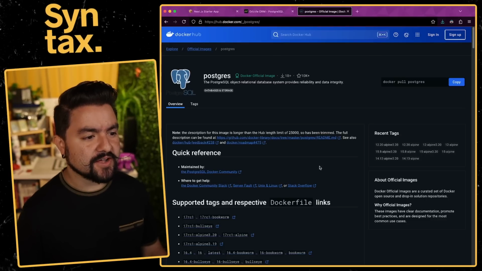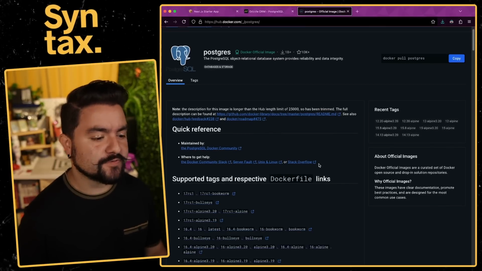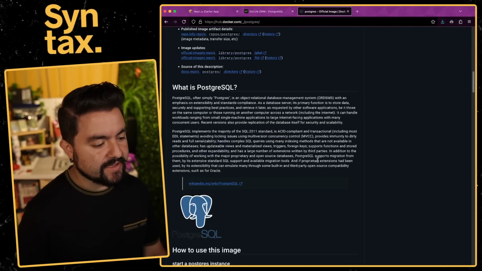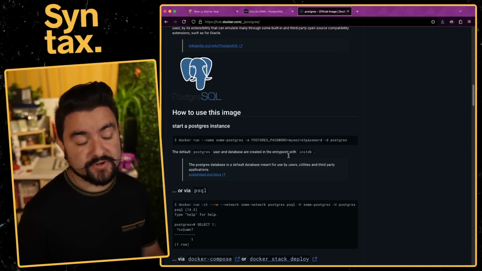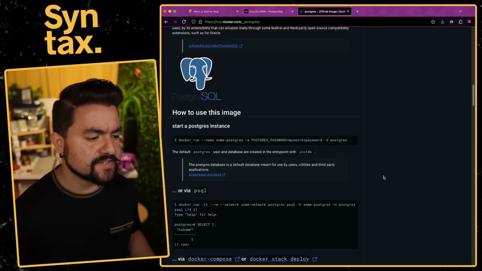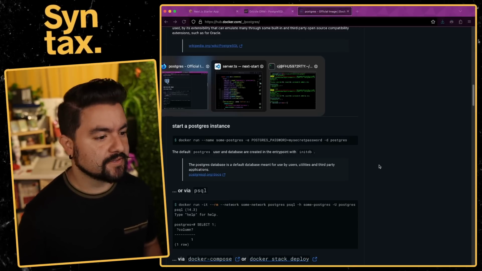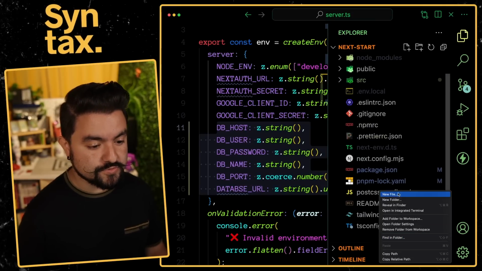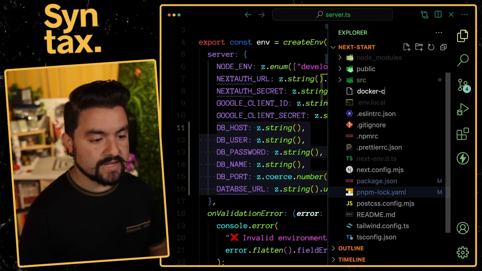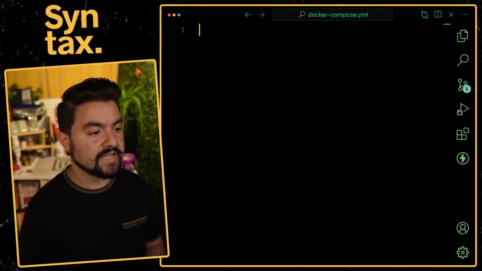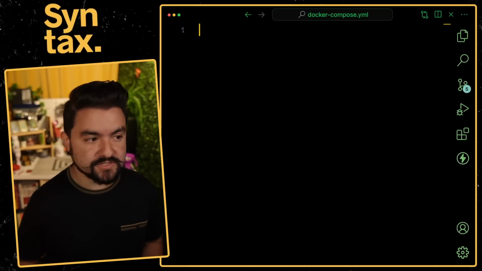So if you check out Docker Hub, they have an image available for Postgres, and then they have a command we can run to just start a Postgres database. But I don't want to have to run this command every time I need the database, so I'm going to define what's called a compose file. So within my repo here, I'm going to define a file called docker-compose.yml. And inside of here, I can define my various services.